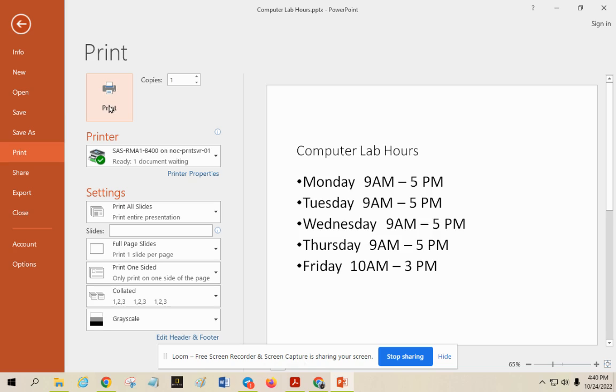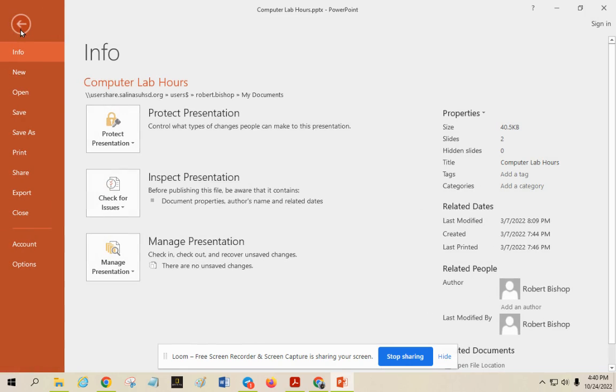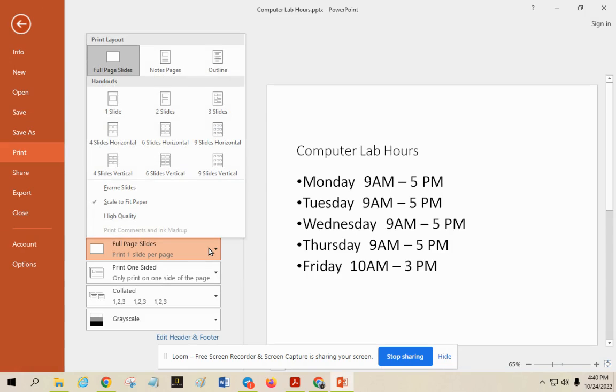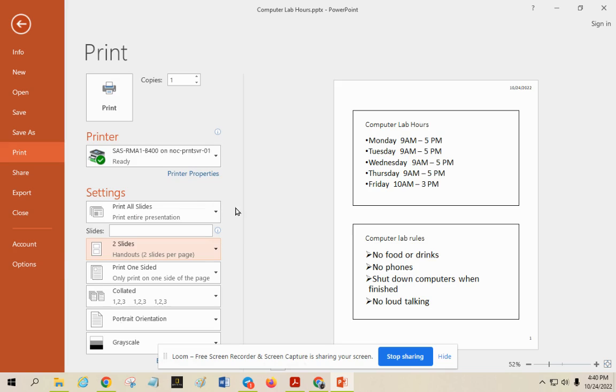However, I want to put two slides on one piece of paper. In PowerPoint, I can change the number of slides on each piece of paper. So once again, I clicked File. Then I clicked Print. Then I clicked, it says full page slides. Just a second. Two slides. Here we go. Ta-da.